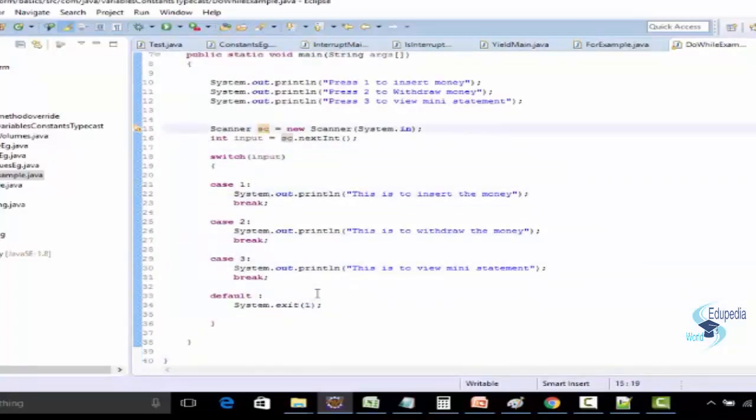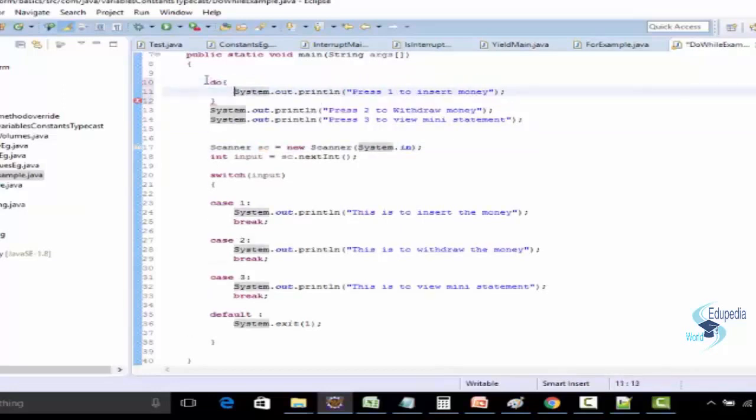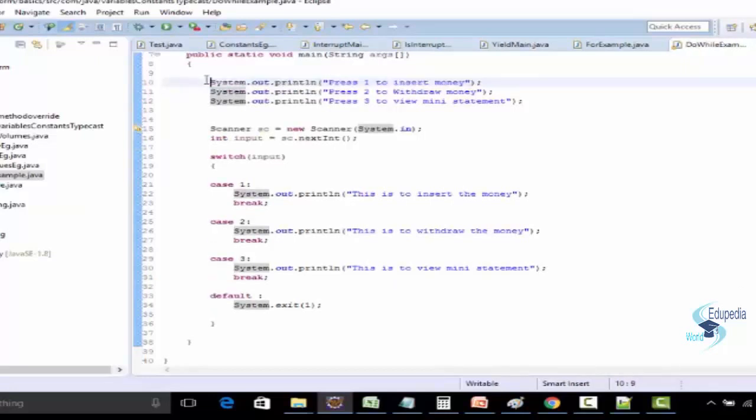Now let's modify this with a do while loop. Okay. So I'm going to write everything inside a do while loop. I'm writing do. And after the switch has ended, I'm going to end it with my while, and inside the while I need to write the condition where to end.